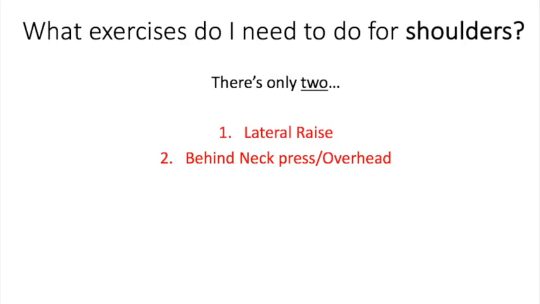Don't overwork the traps. Don't overwork the front deltoid. That will ruin the symmetry of your physique. Cool. All right, now to wrap it up.